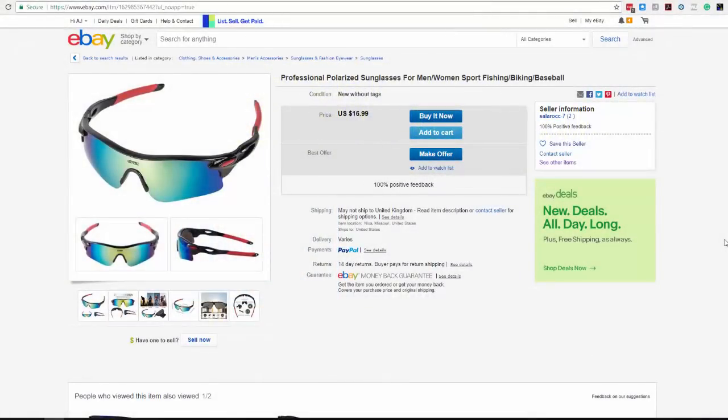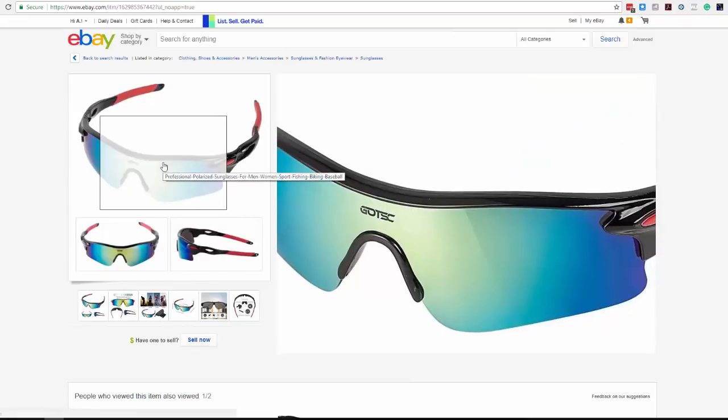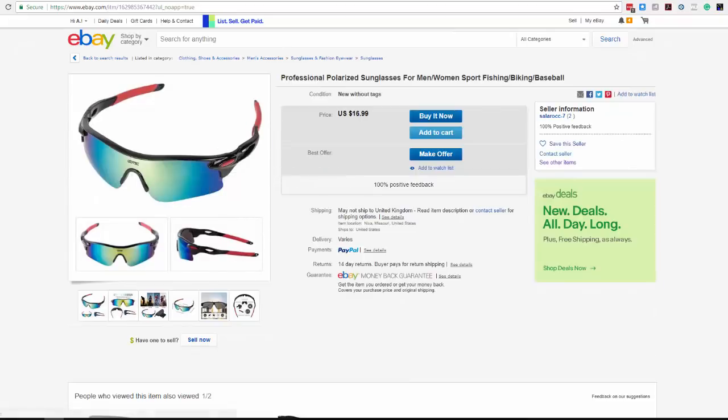Alrighty, Sam, I've got your listing up in front of me here, and I definitely think there's a lot we can do to improve this. So let's get cracking. First of all, I've opened this listing here, and the thing that stands out to me is this is a very generic listing. Obviously, it's a pair of sunglasses. It's a non-branded pair of sunglasses. It's GOTSC, so there's no brand recognition here. So that's okay to a certain extent.